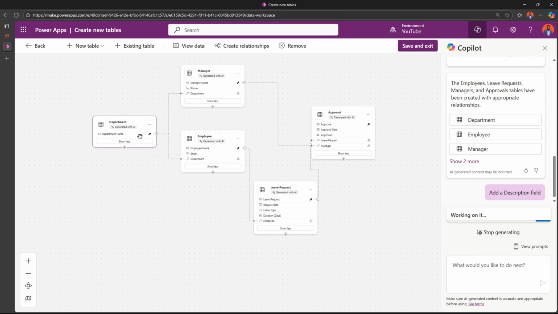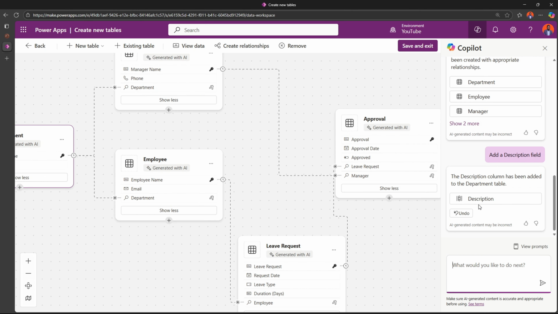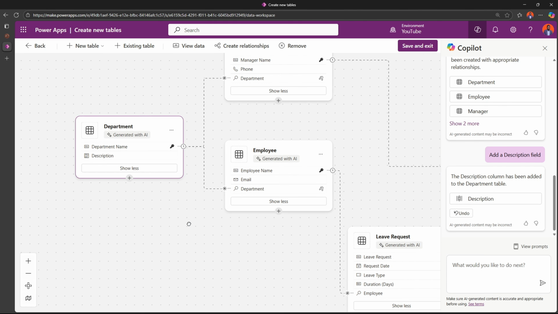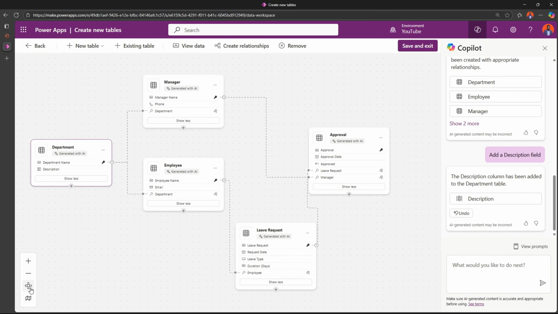Okay, whilst I've selected the department table, Copilot will do its magic. Let's give it a second. And then Copilot has added a description. And as you can see here, I didn't even tell it to say the data type of the description field. It has already added it as a multi-line text field. So Copilot is smart enough to understand our language, English, and then translate that into workable schema.